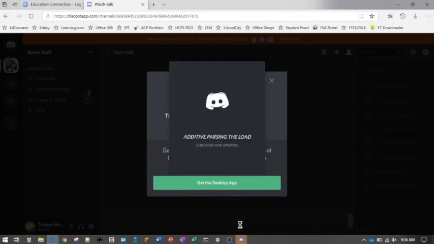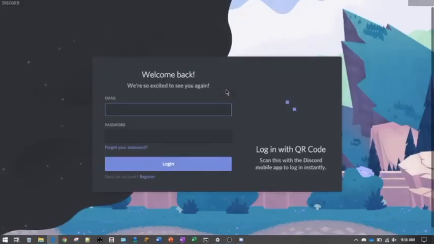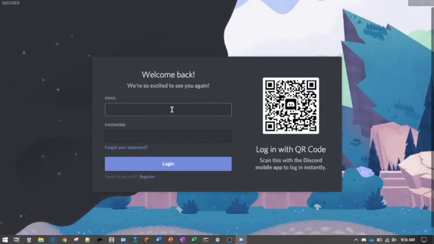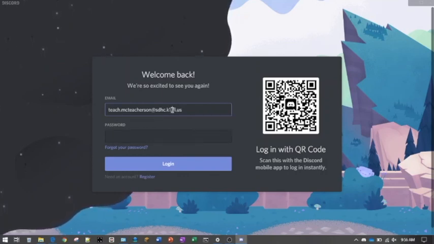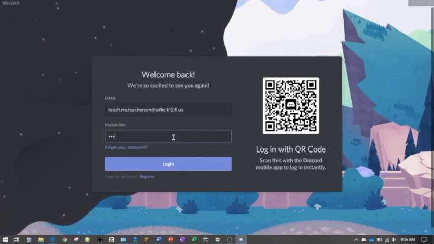So it's installed, and now it's opening up the app for me. So at this point here, you can basically forget about the browser. So it's going to ask me for my email and password, so that's the email and password I just set up. So teach.mcteacherson at blah blah blah, and my password is password. Let's make sure you type in our long, horrible email address correctly, like I did not, and click Login.